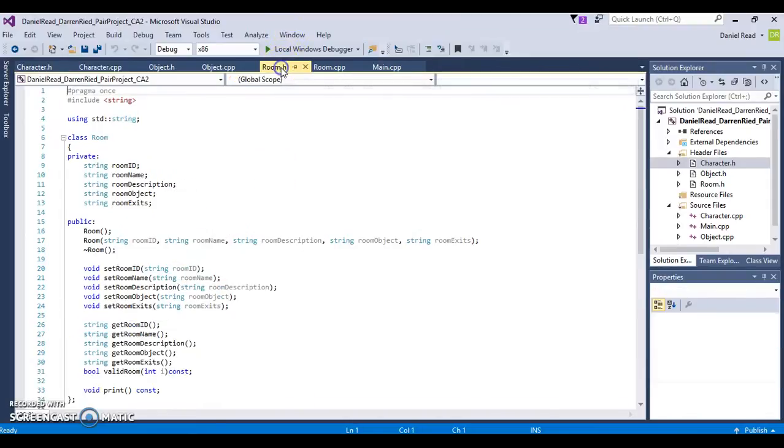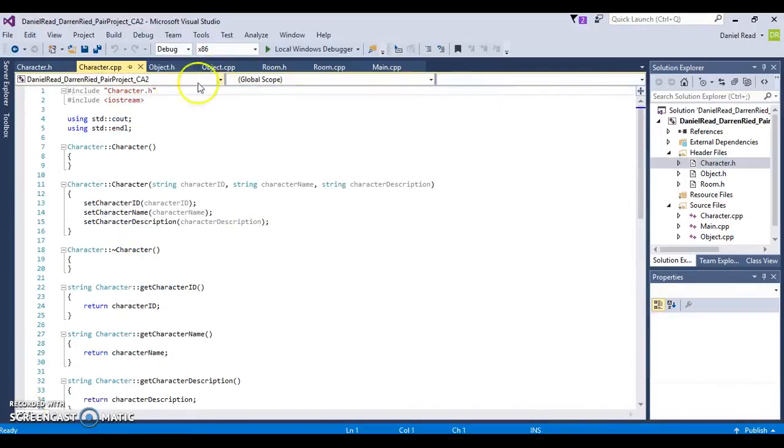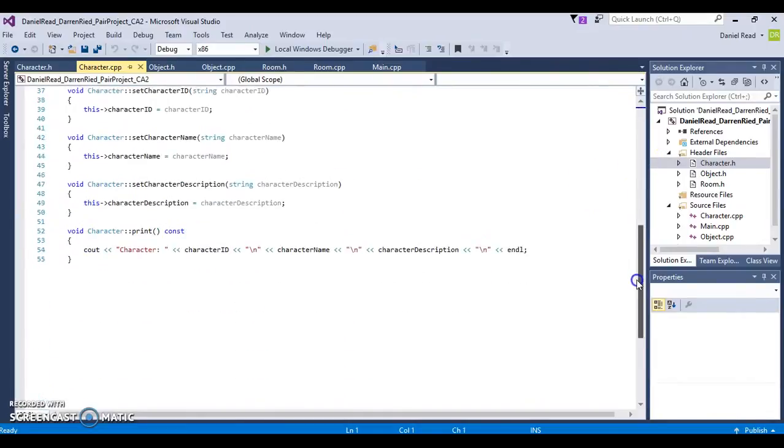The room class is the very same except we've more member variables, so therefore there's more getters and setters and more parameters inside the constructor. The object class is different, however, because it's an abstract class and it has virtual functions. So rather than have a class for every object like key or ladder or bin, for example, we just create instances of this object class with the virtual functions. And then inside the CPP files is just the usual stuff, so the constructors, the getters, and the setters, and then the print methods at the end.